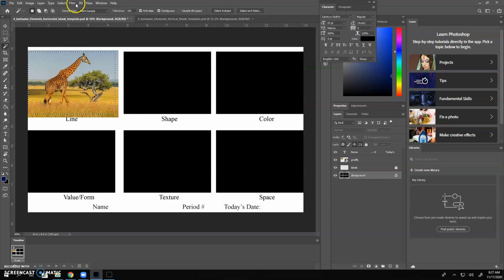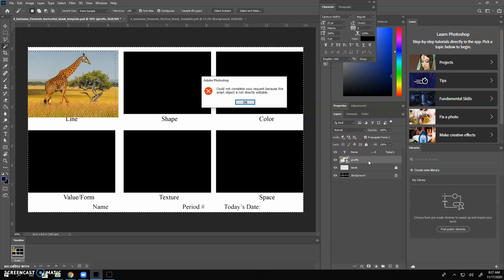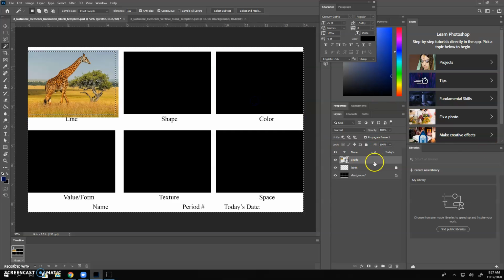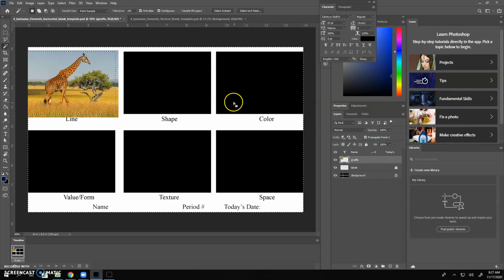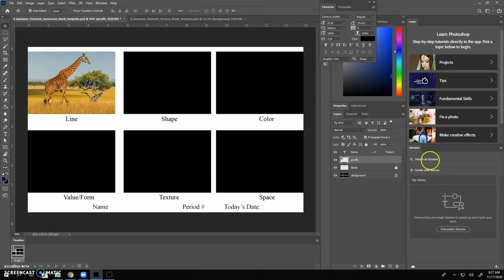So I'm going to select Inverse, and I'm going to go to the giraffe layer, and I have to make sure it's not a smart object, so I need to rasterize the layer. Now I'm going to delete the part of the image that does not show up in that box, just like that. Okay, so that's going to fit one.